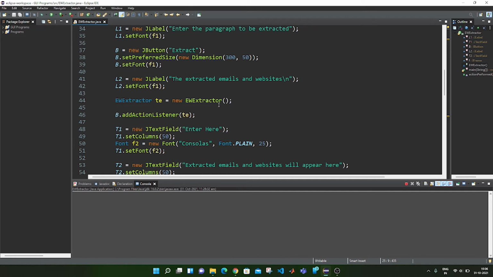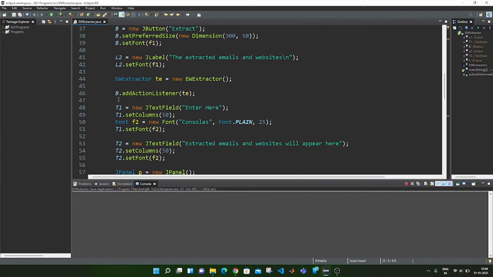Then we are creating one instance of the EW extractor class, which is our main class in this program, and giving it the name of TE. Then after that, we are invoking the add action listener method of this EW extractor class, and then we are going to invoke the add action listener of this button and passing the parameter as the object of the EW extractor class, which we had created in the previous line.